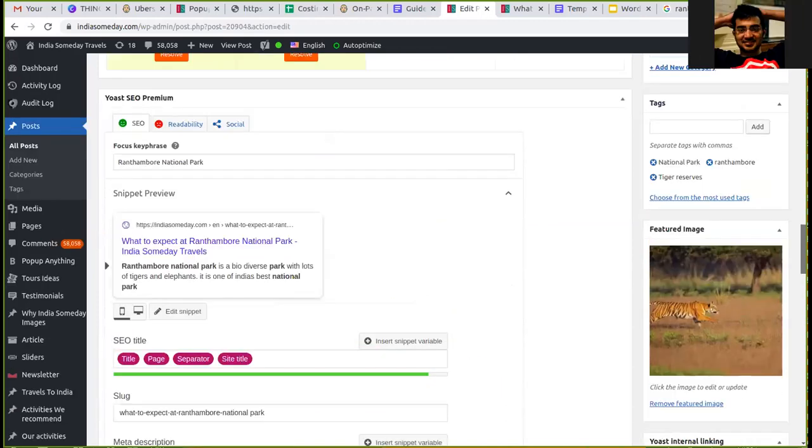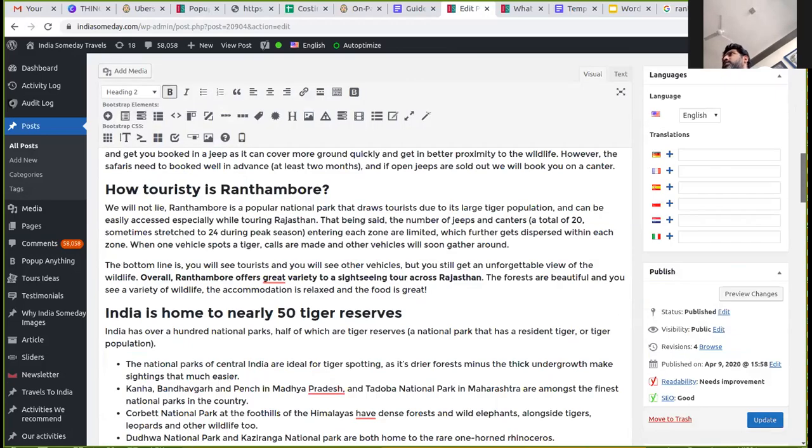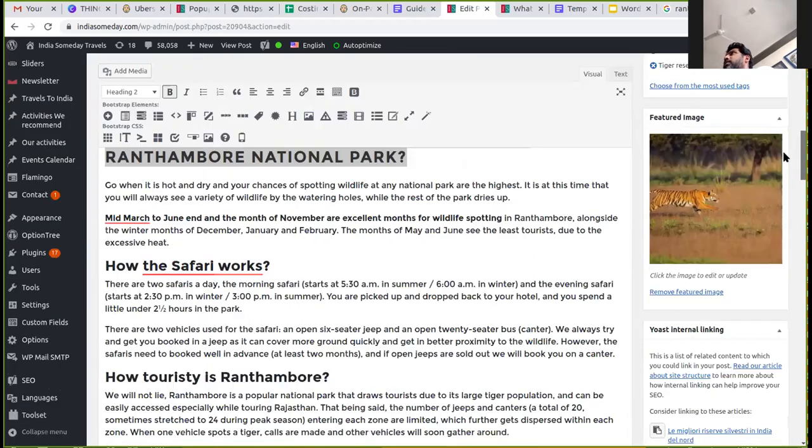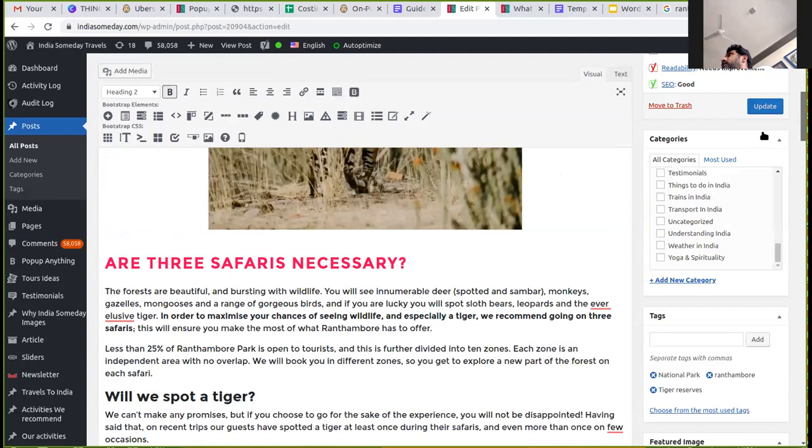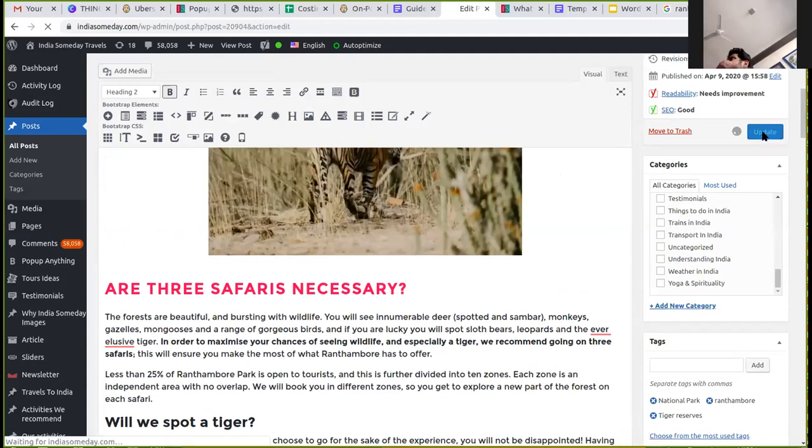Done, right? And I don't know why this error is coming of key phrase and subheading because this is already there in the subheading. Oh, it hasn't changed. Okay. So after all of these changes, again, go and update.